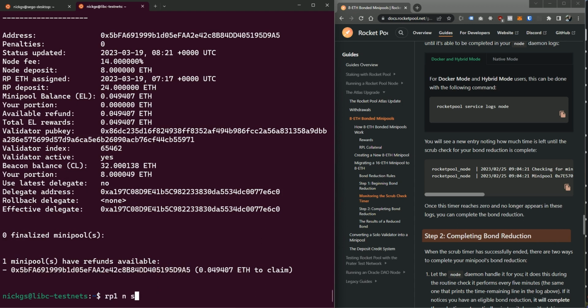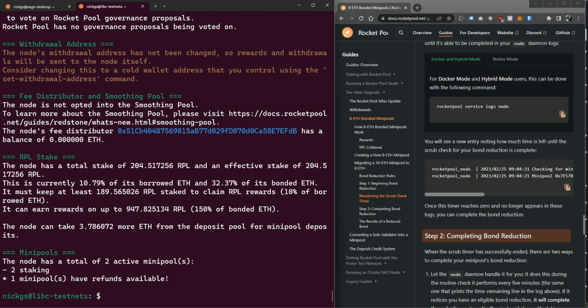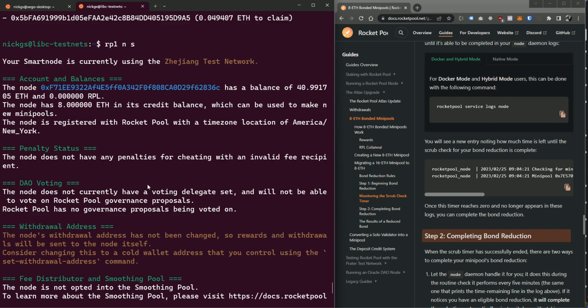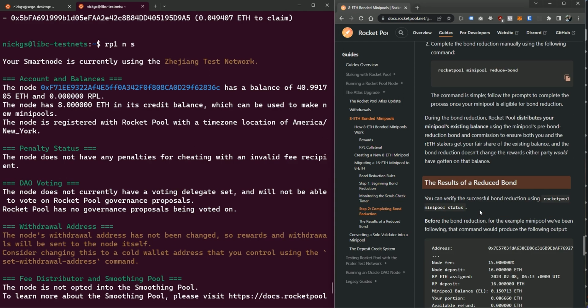And let's go ahead and go node status here, see what this looks like. 2 staking, 1 mini pool has refunds available. 8 ETH in our credit balance, which we could use to make a new mini pool. Excellent.